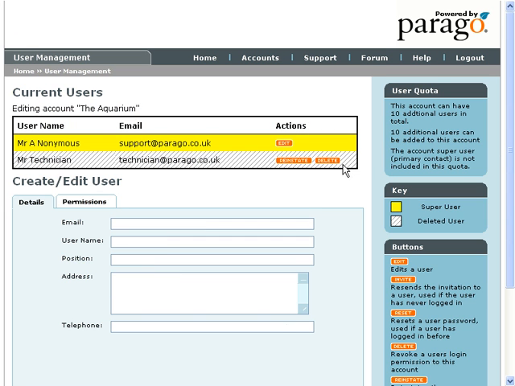Once a user has been deleted, the username will be greyed out and will no longer be able to access Parago. This user can be reactivated by clicking on the Reinstate button that appears next to their account details.